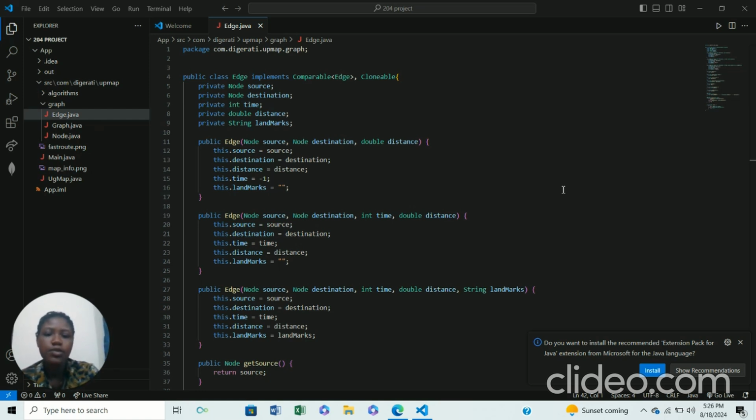The string landmarks, which is additional descriptive information about the edge. Constructors. The first constructor initializes edge with source, destination, and distance. The time is set to -1, and the landmarks are set to an empty string. The second constructor initializes edge with source, destination, time, and distance. Landmarks are set to an empty string. The third constructor initializes edge with source, destination, time, distance, and landmarks.